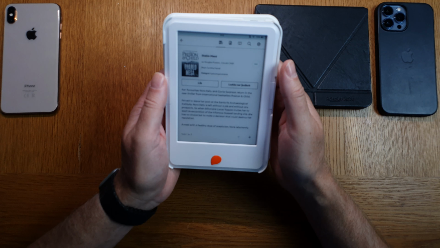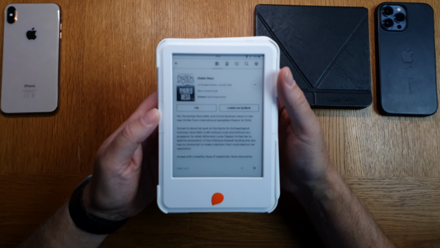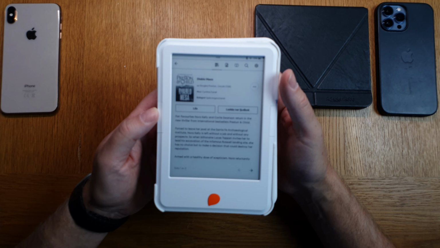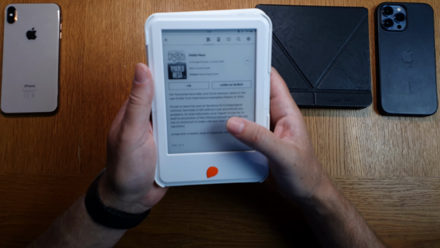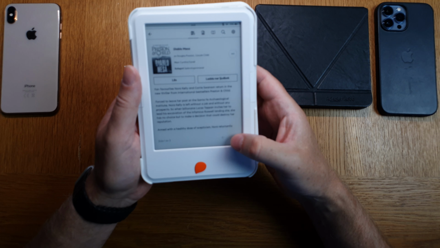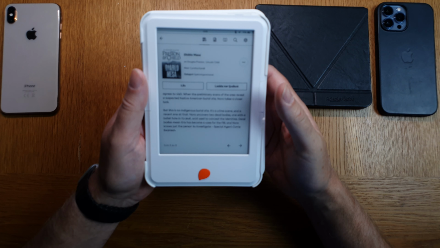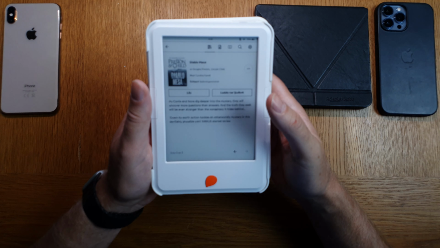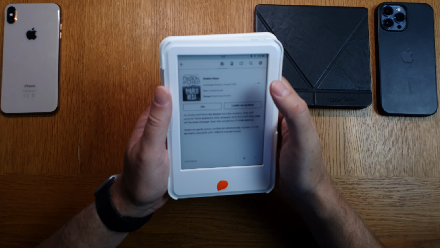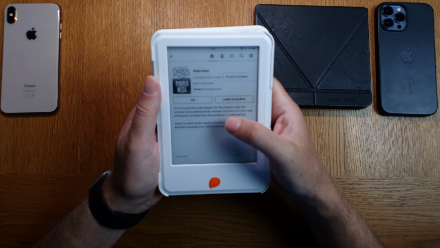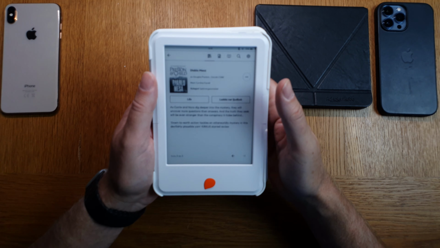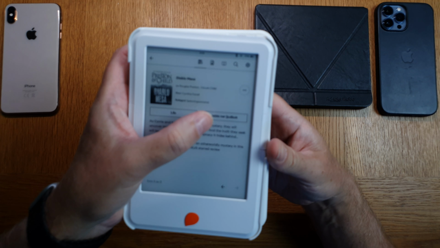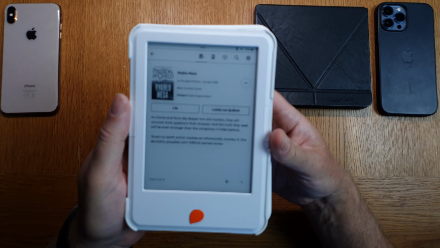So, for example, this book I'm reading at the moment, Diablo Mesa by Douglas Preston and Lincoln Child. You can read about what the book is about. You can see all the info you need about the book, and you can add it to your library if you want. And as you can see here, you can read it, and you can download the audiobook too to listen to.